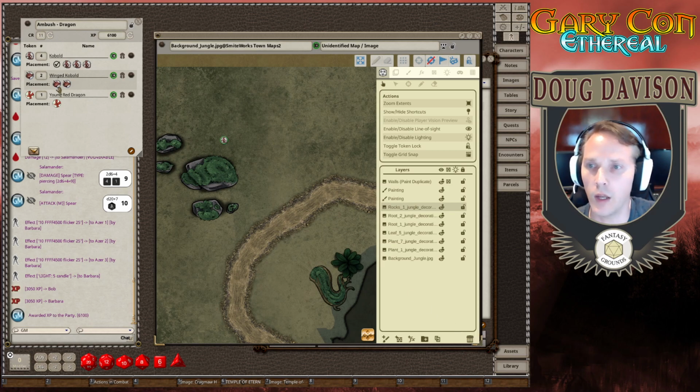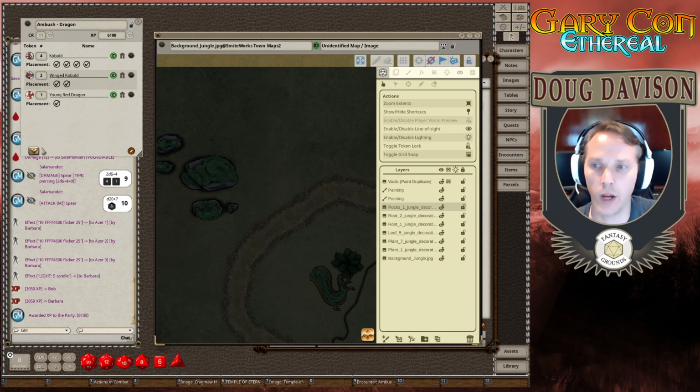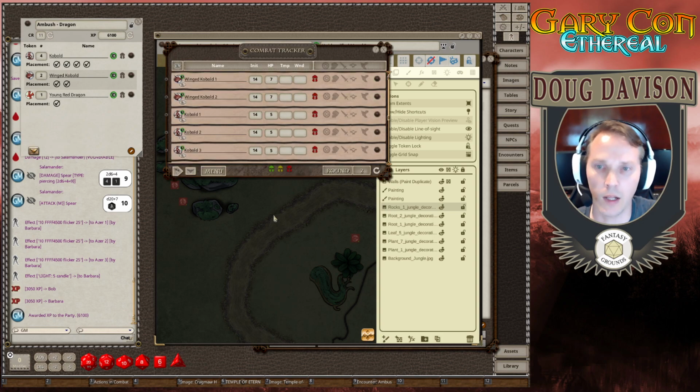Okay. And I'll just place these where they're going to start out once the encounter goes. I got some winged ones over here. Red dragon. All right, so that's all set, ready to go. I can save this for later by putting it into my little section down here. And then when I'm ready, I just click Encounter Ambush and click Add Encounter to the combat tracker.